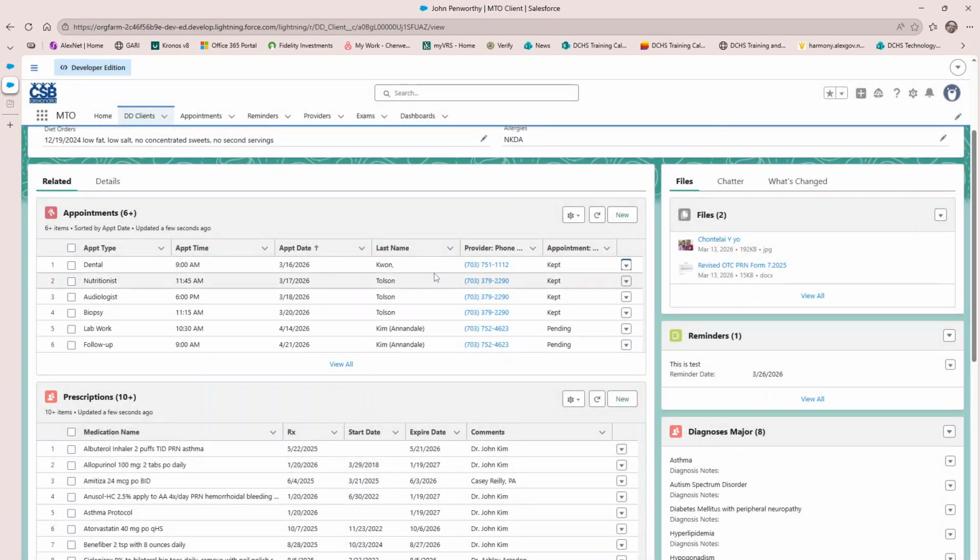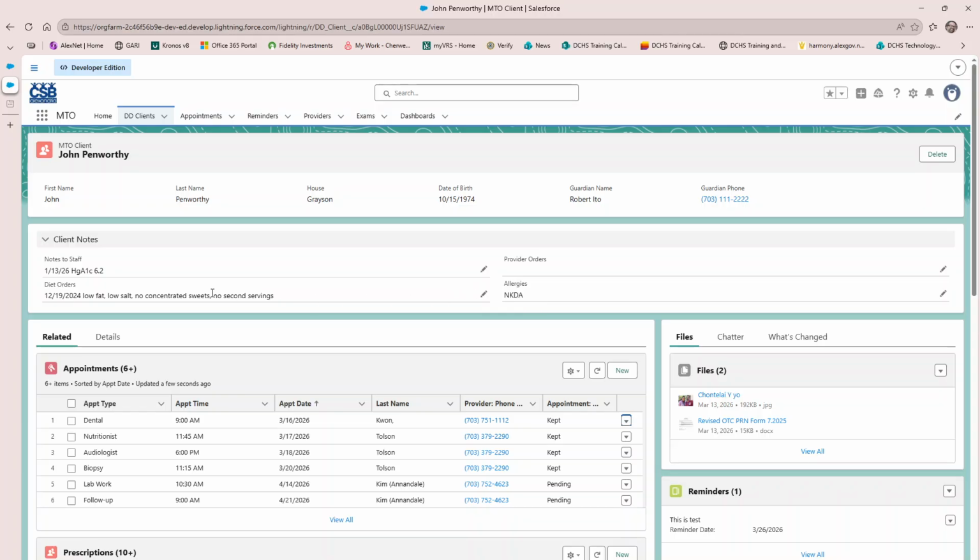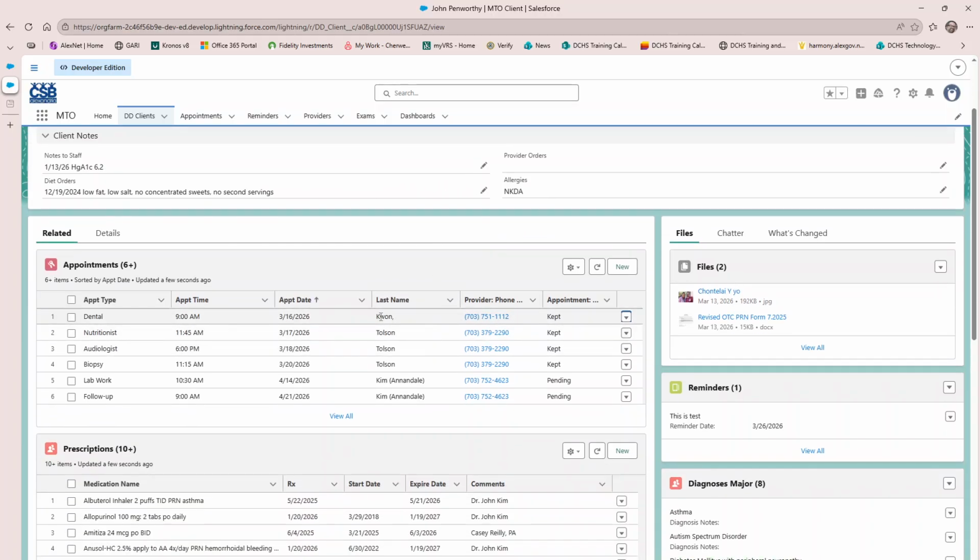I'm not going to change that. But sometimes if you see the little pencil, you can change it right there. But I don't see any pencils here for these sort of subform type records. So for here, you go to the drop down and go to edit.